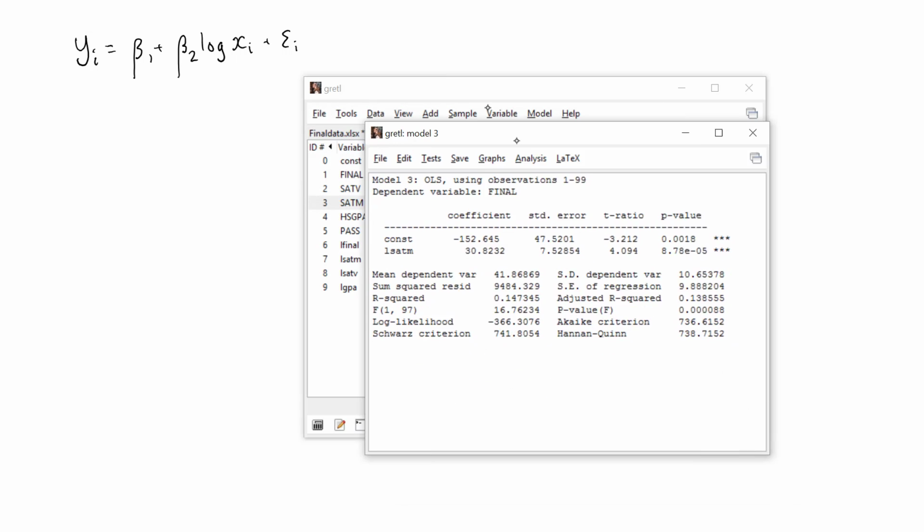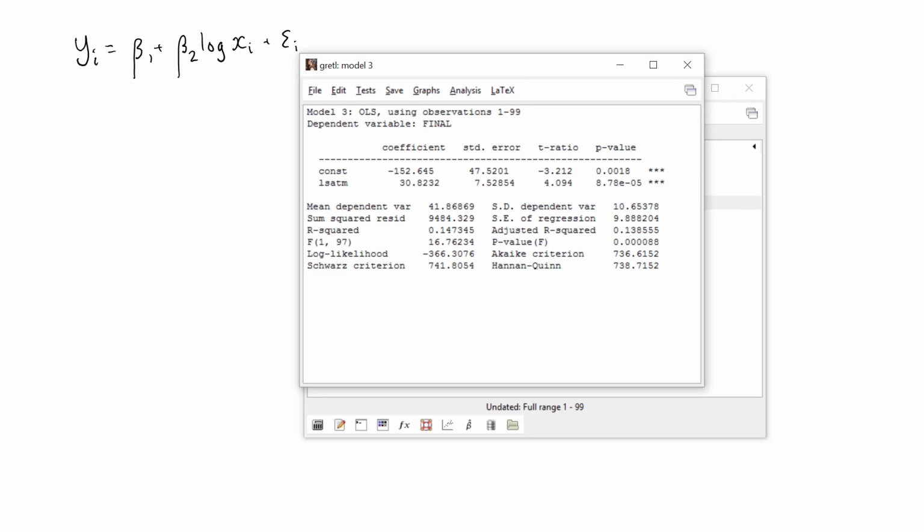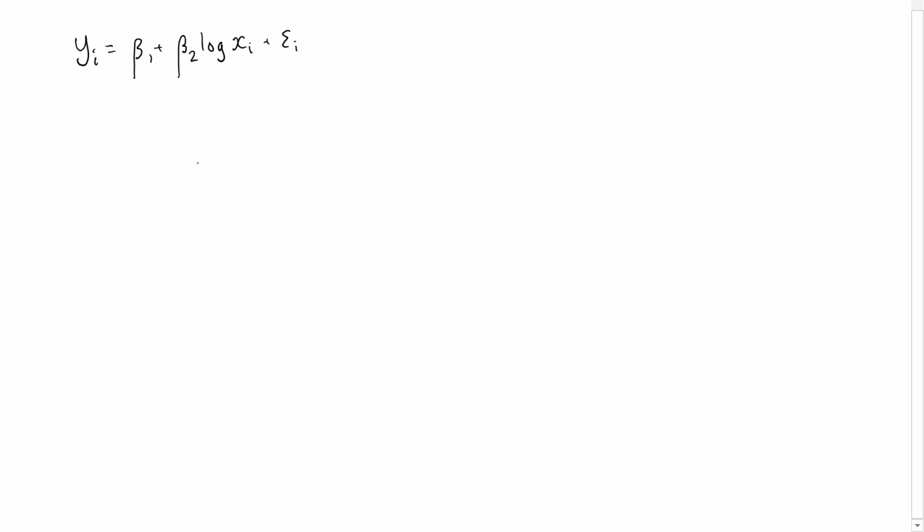Okay, and the estimated parameter is 30.82 something. So the interpretation of this result is as follows. If this SAT math score increases by 1%, then the result on the final exam can be expected to increase by 0.3, that is, 30 divided by 100. So let's see how that follows from this model.